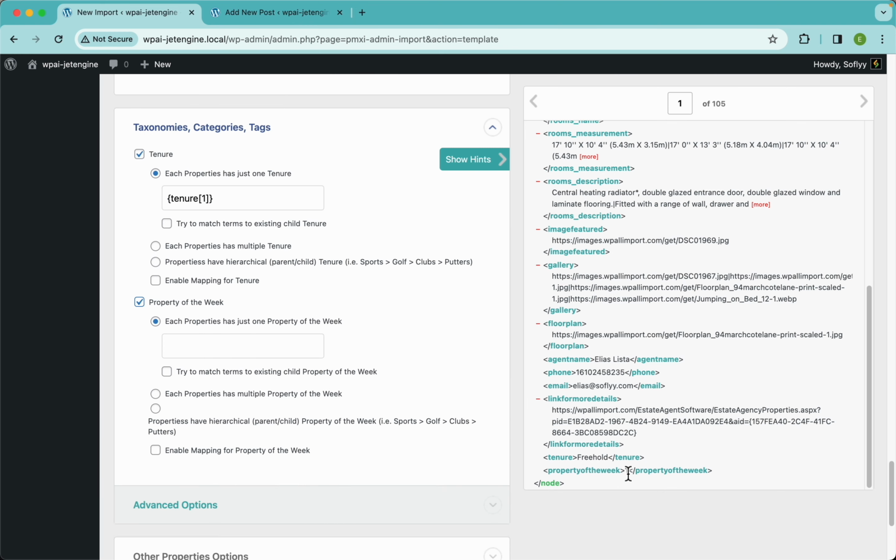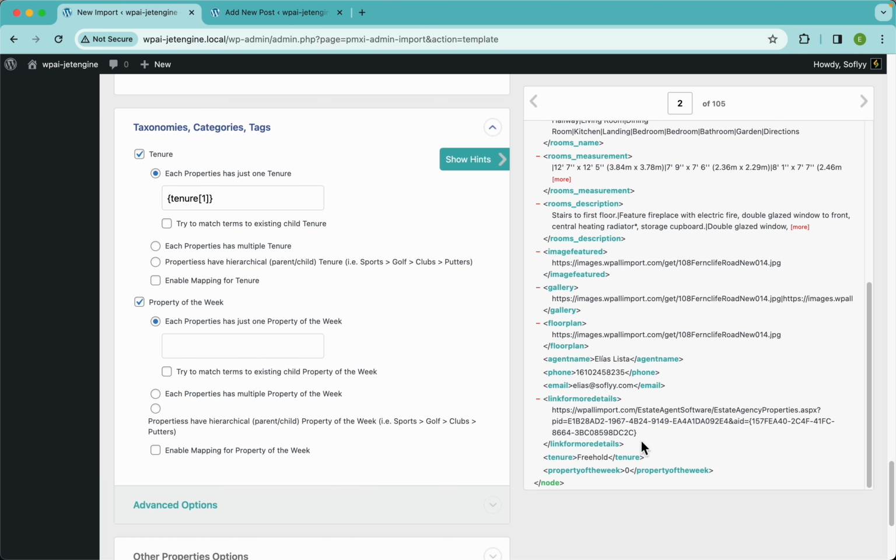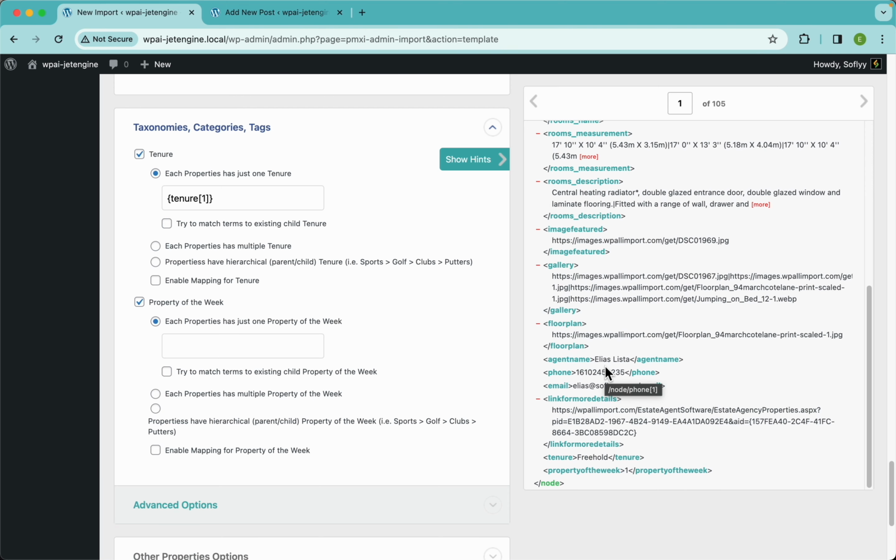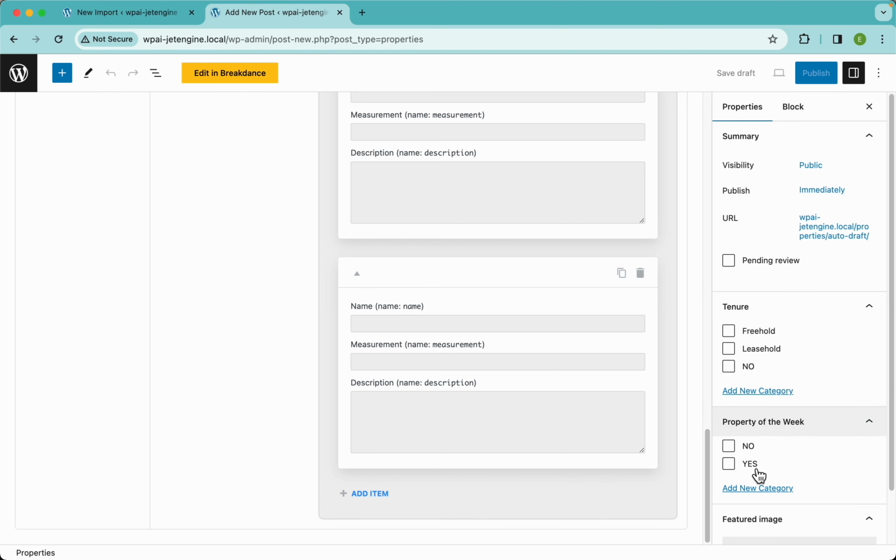Now guys, this property of the week has a small issue, right? Because here we have a 1, and if I go here to the next record, we have a 0. So it's using a binary structure to tell us whether the property is in fact a property of the week or not. Now the values we need are yes and no, right?